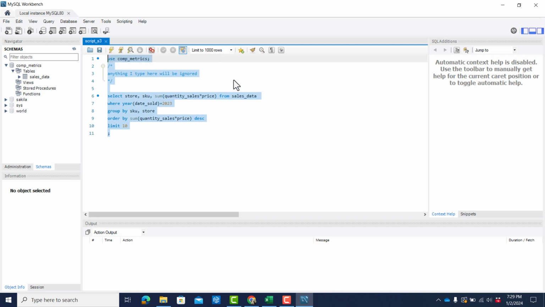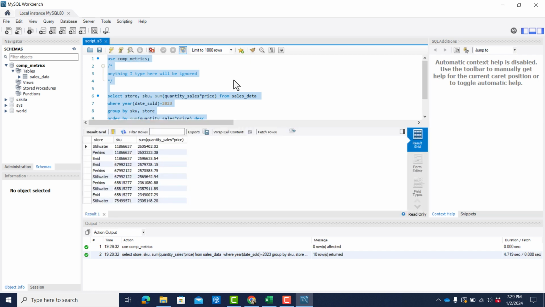And then I could hit this, or I could do the shortcut, hold down Control, hold down Shift, Enter. And then everything should run and give us the exact same numbers it gave us before. Yes.